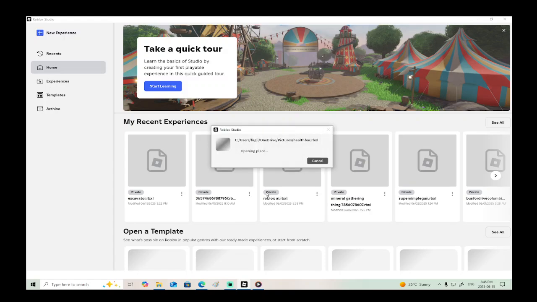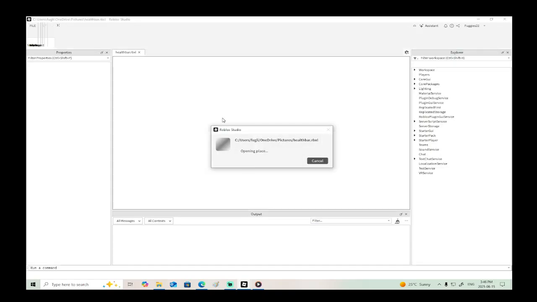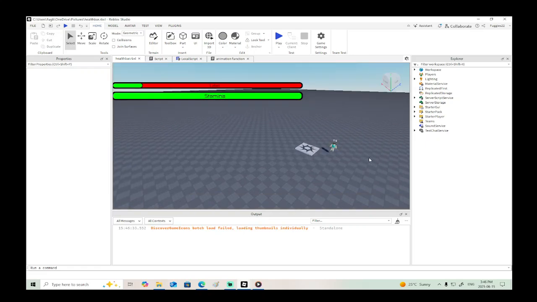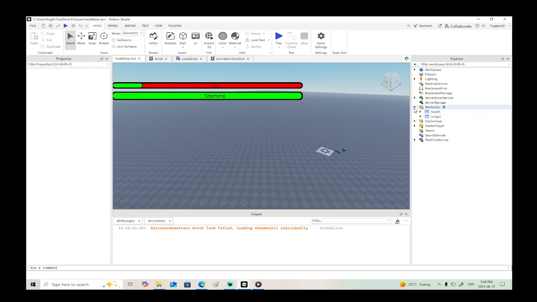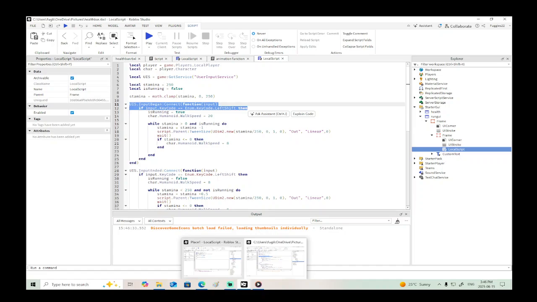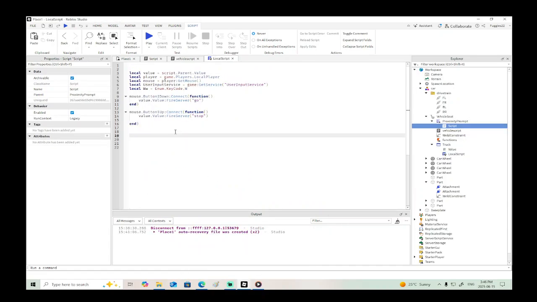Ooh, I'm in. All right. Let's see. So this one here. Where is my code here? This will work. Yes. Input began. Function input, if input key code. This is what we want. I knew I had it somewhere.